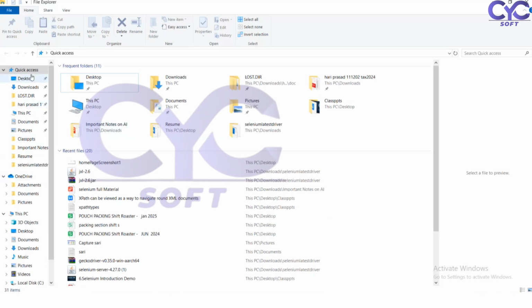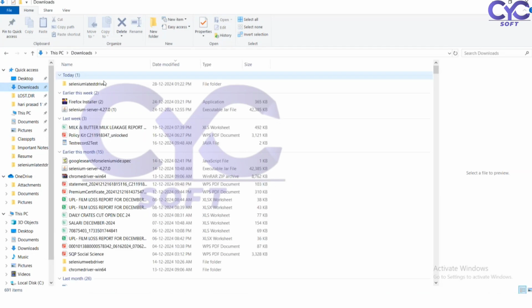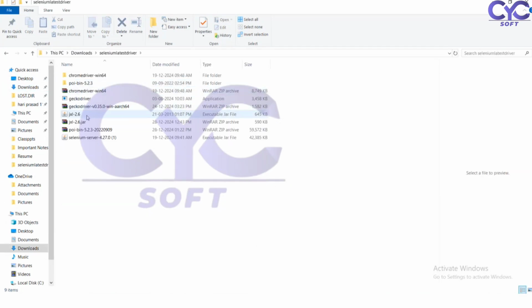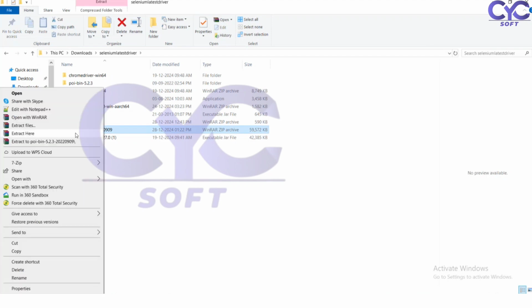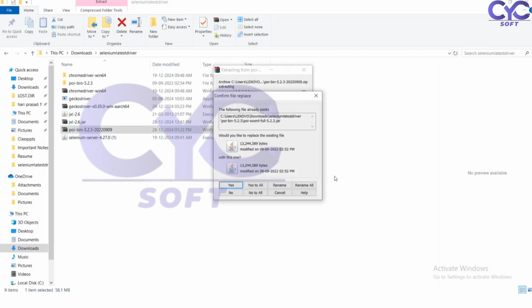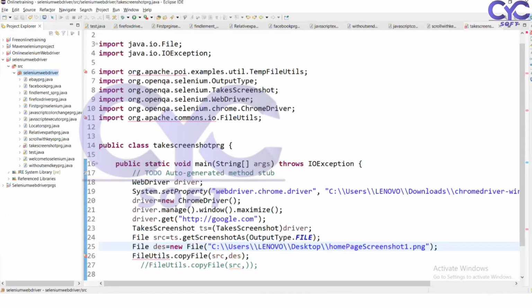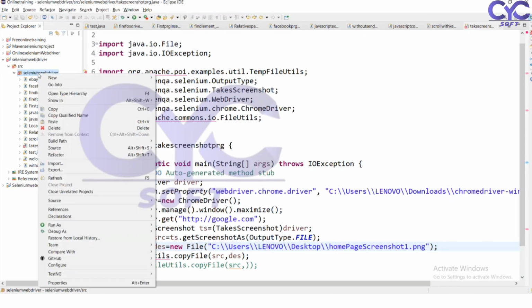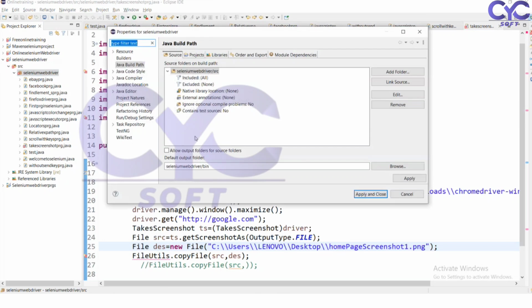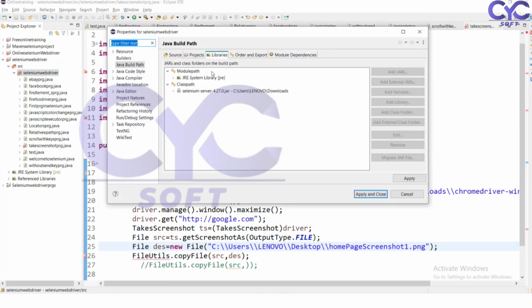Once I have downloaded this one, where I have stored, I got this one as a zip file. Once you click here and extract here, it is going to be extracting. I want to extract all the files. Once you have extracted all the files, you have to go to this path, right click, build path, configure build path, go to the libraries. In the classpath, you have to select this one.